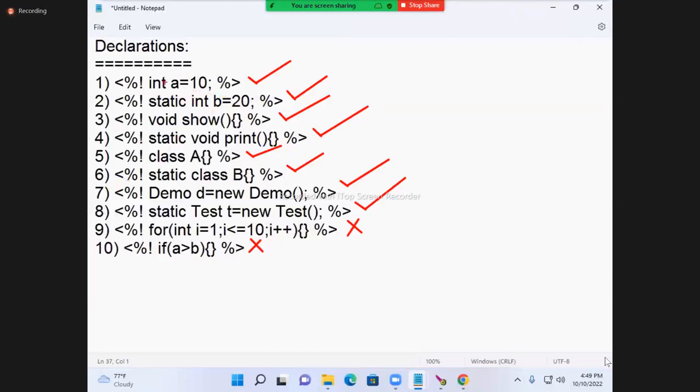So it is an instance variable, it is a class variable, it is an instance method, it is a class method, it is a member class, it is a static member class, it is also an instance variable, it is also a class variable. So these are primitive type, these are reference type. A has-a relationship will be created like this. And a for loop you cannot write outside the method. An if condition you cannot write outside the method. Those are the two errors. Is it over? So out of 10, 8 valid, 2 not valid. Out of 10.